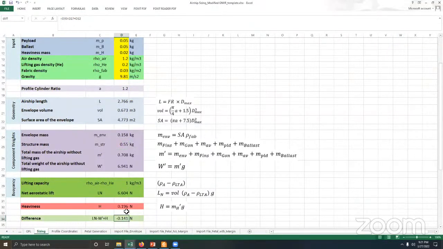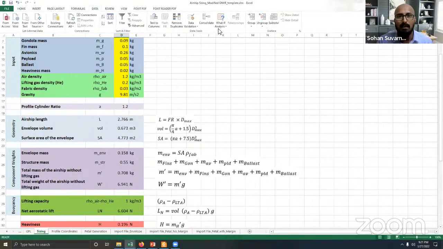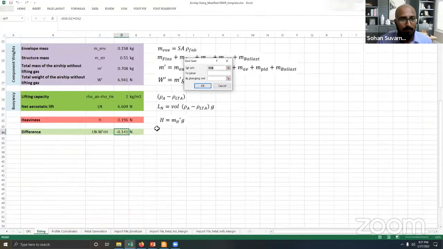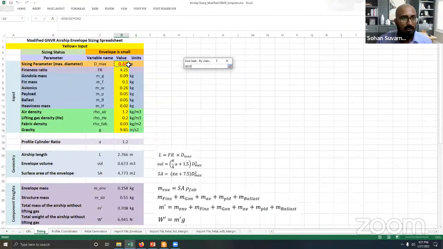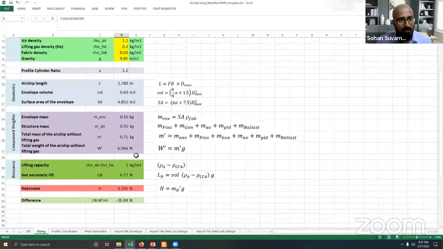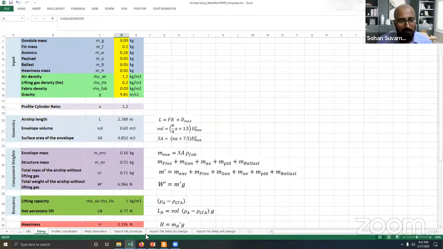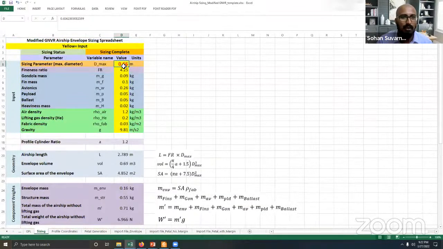The answer will change. If I do Goal Seek again, it is going to be slightly bigger than what we got, which is 0.65. By changing this, it's going to be maybe 0.66. So if you consider the petal weld margin, it is going to be a little bigger. It's up to you whether you want to consider that or not. In our case, the reason why we did not consider it is because we actually put a little more weight in all of these components.